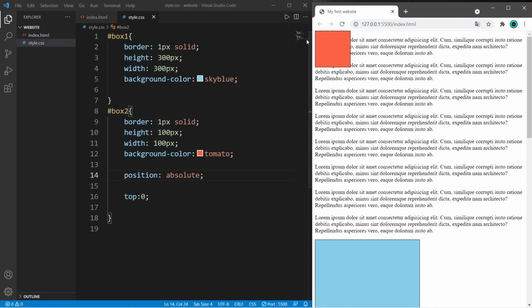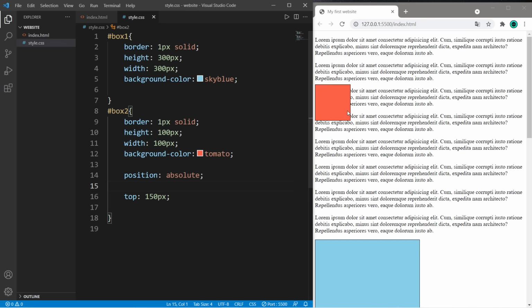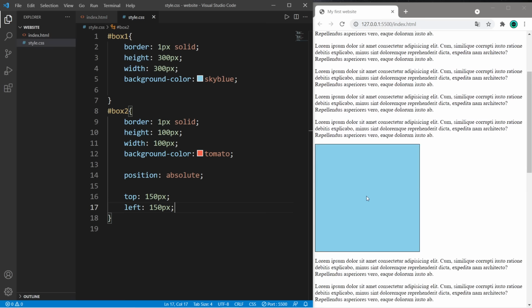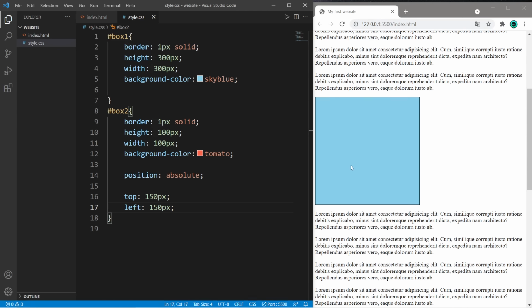We're setting the point of origin for box 2 to the top left corner of our web page because it doesn't have any direct parents that are positioned non-statically. Now if I set top to 150 pixels, then the point of origin is the top left corner still, and it will be pushed down by 150 pixels. And maybe to the left by 150 pixels as well. What if I would like box 2 to be positioned in the center of box 1?